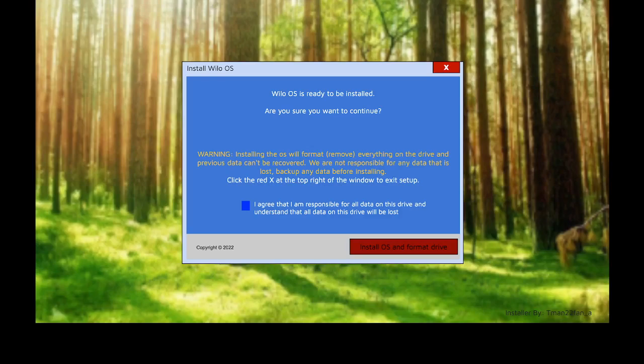Willow OS is ready to be installed. Are you sure you want to continue? Installing this OS will format and remove everything on the drive, and previous data can't be recovered. We are not responsible for any data that is lost. Back up any data before installing. Click the red X at the top of the window to exit setup. So instead of a cancel button, which we used to have, there's an X button now. I'm not going to click it. But you still have the checkbox there, just like before, and we still have the button that grays out and enables.